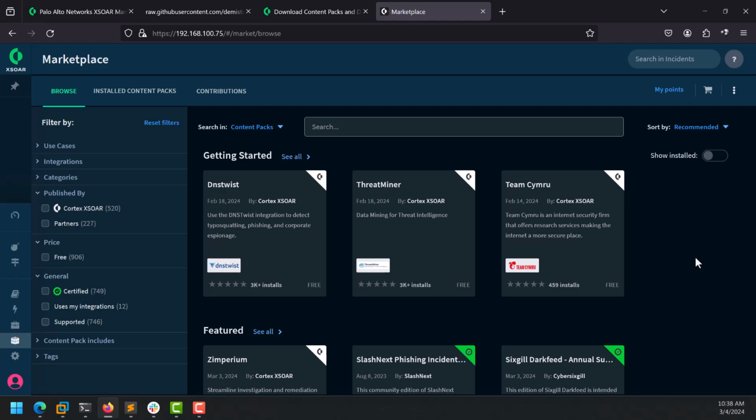And that's how you go about downloading the Docker images and content packs for use in an air-gapped or offline installation.